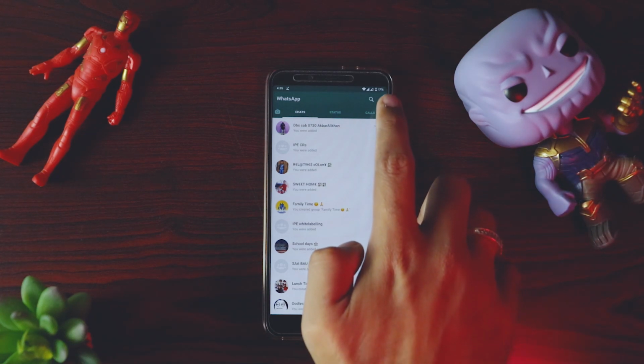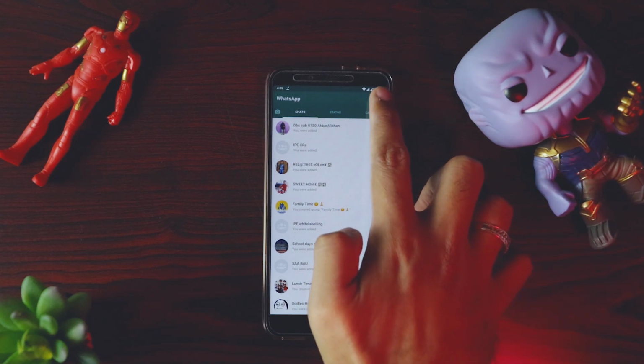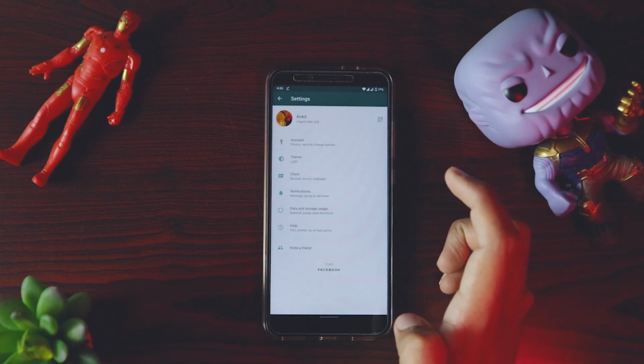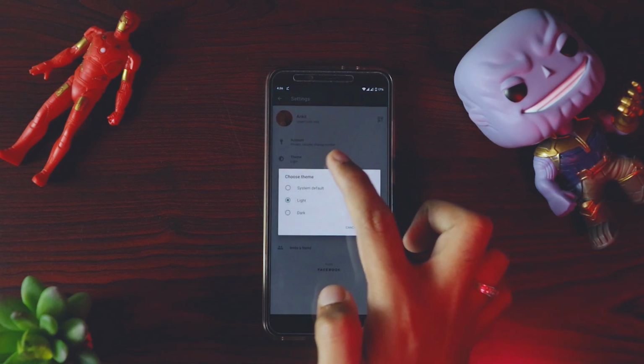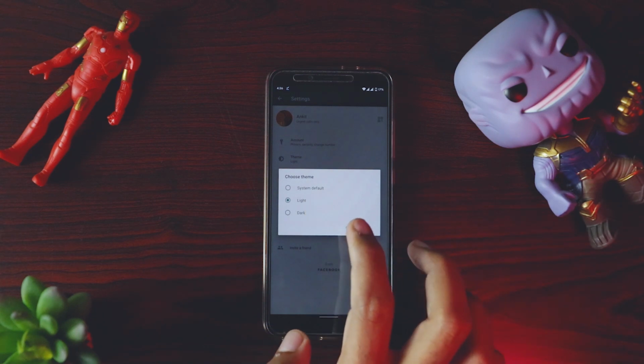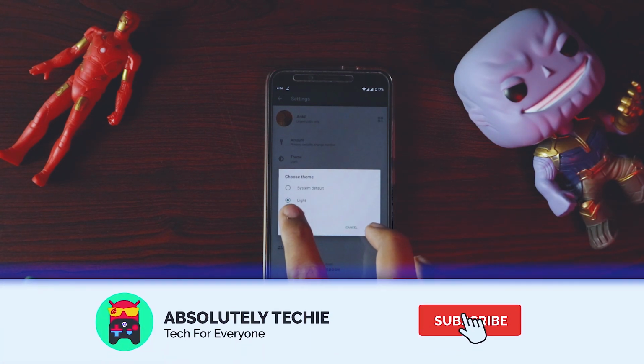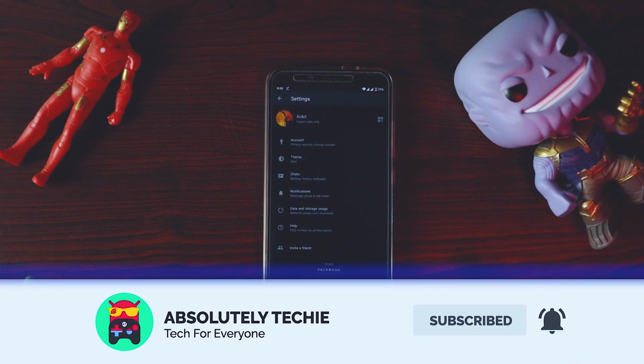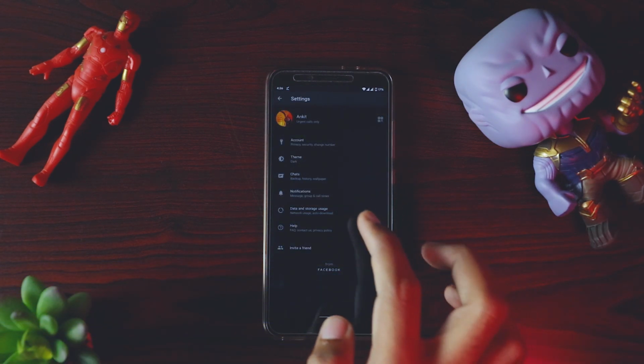And now again I'll go to settings. And there you see guys, this theme option is available. Thumbs up. And right now the light theme is available. I'll change it to dark theme and say OK. So this is so awesome guys.